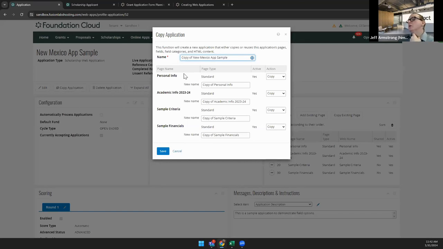For each page that's on this current application, I get to choose what I want to happen in the new application that I'm copying. Do I want to copy this page? Do I want to reuse this page, or do I want to omit it completely? I'll briefly discuss these. The reuse function will take the markup, the look and feel of the application page and everything, and bring it over and use the exact same layout and the exact same fields that were used last year. This option makes a lot of sense if you are not going to change anything on this page.